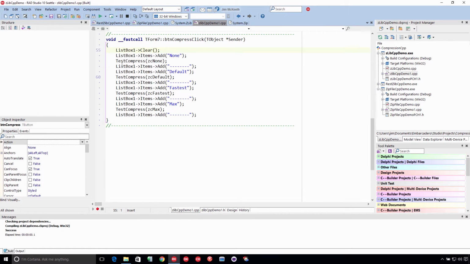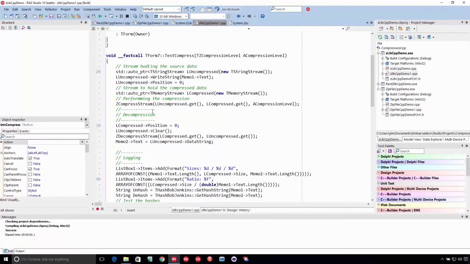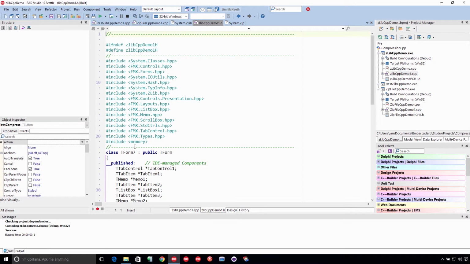So what we're doing here is I just have a method here called test compress that I pass the different compression levels in to, and it then compresses at that level. So the code here to compress, pretty straightforward. I've added, I guess I can show you here, system.zlib to our include.